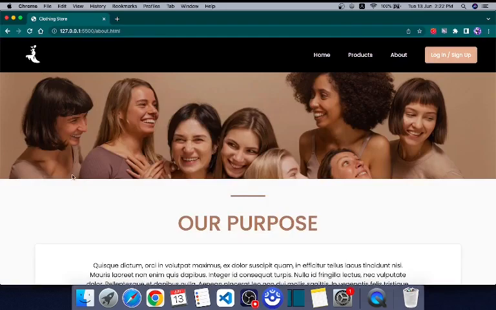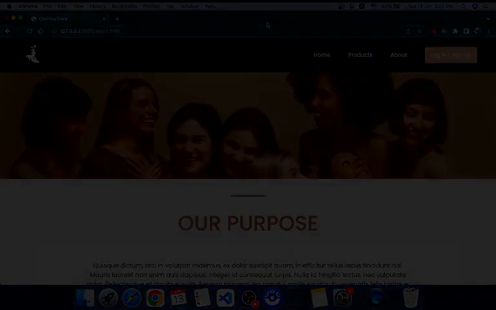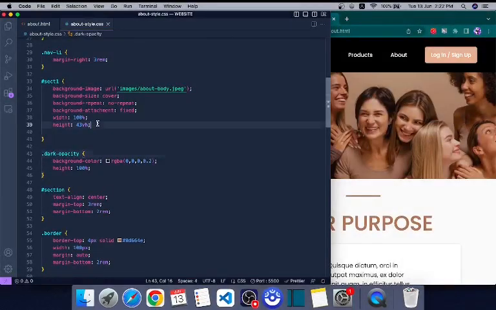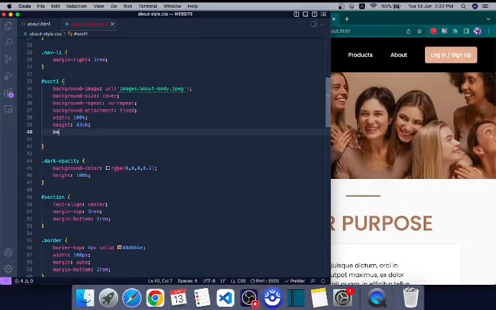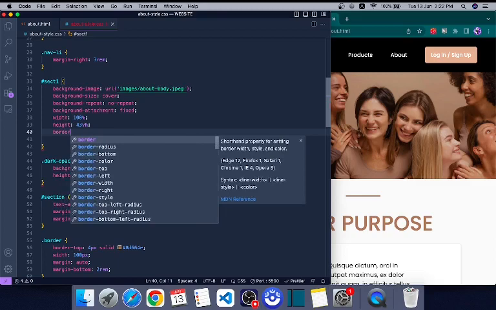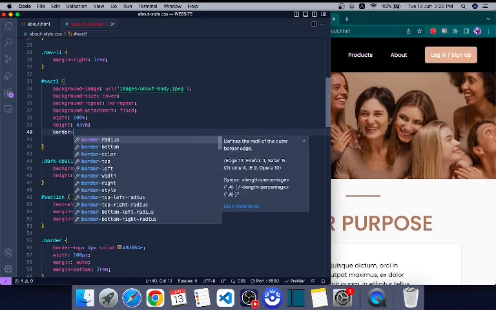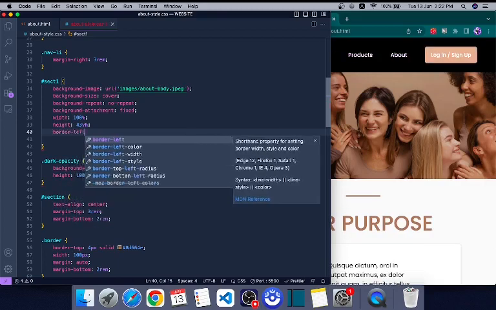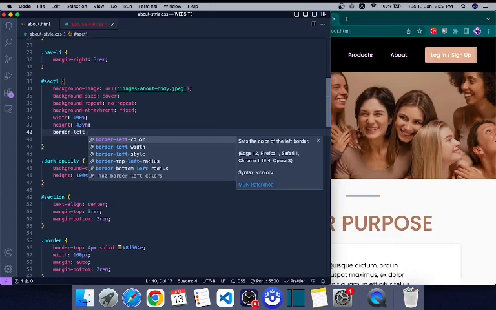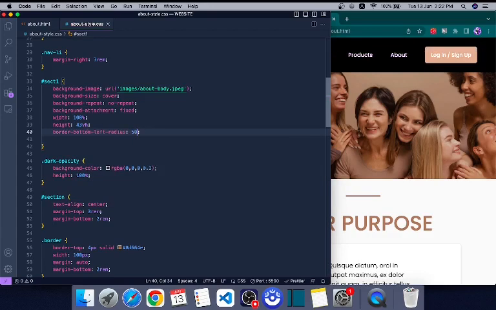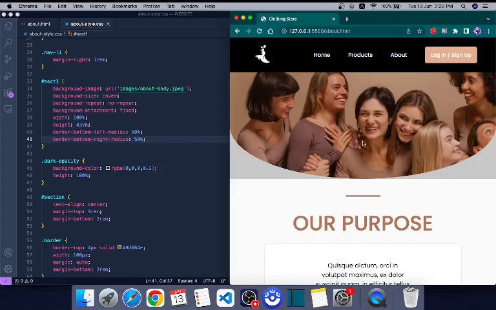Now, this is very optional, but if you want to include this, we can make our about page much more designful. Right here, we're just going to include a few properties. So all you need to do is include border bottom left, sorry, 50%. And I'll just copy this and paste this here, but I'm going to type in right 50%.